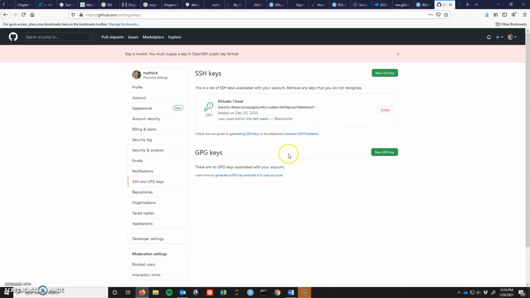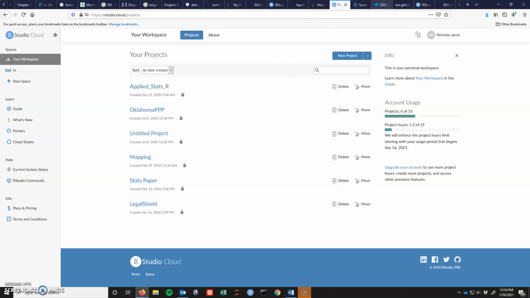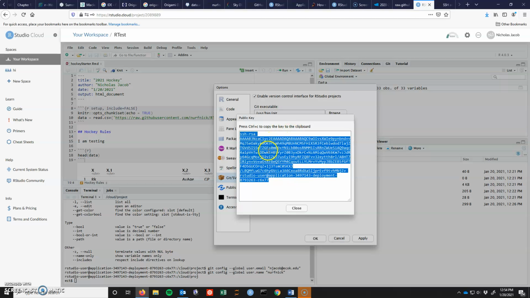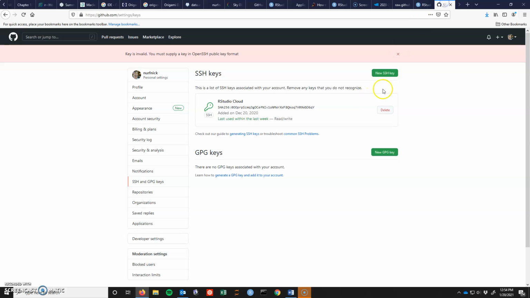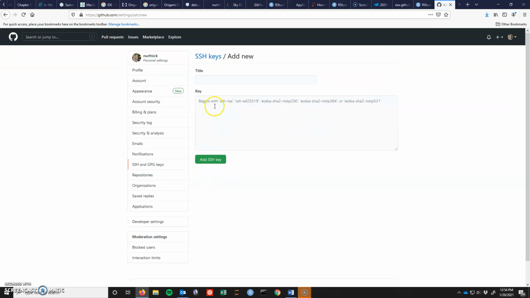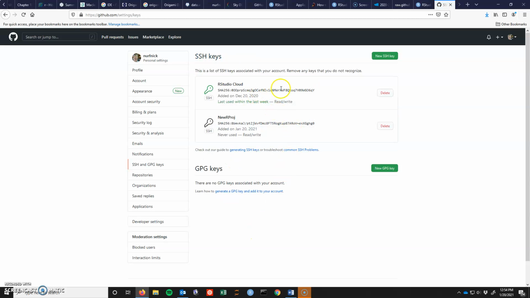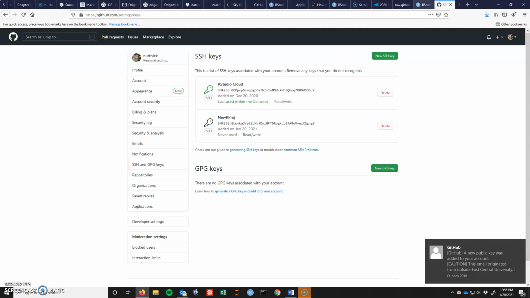Confirm my password. There we go. I had the view key. So I copied that. Alright, so I'm going here, and I'm going to do a new key, and I'm going to paste. There we go. New rproj, sure. And I'm going to add that key. So GitHub's telling me I did that.